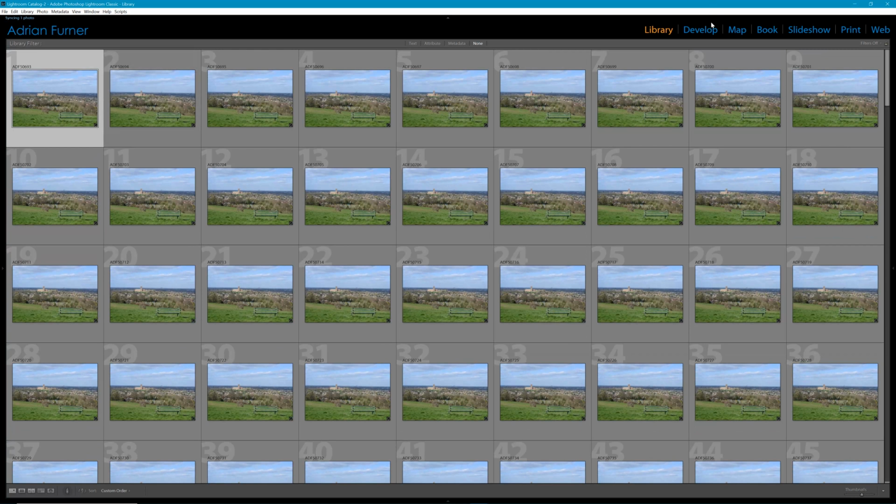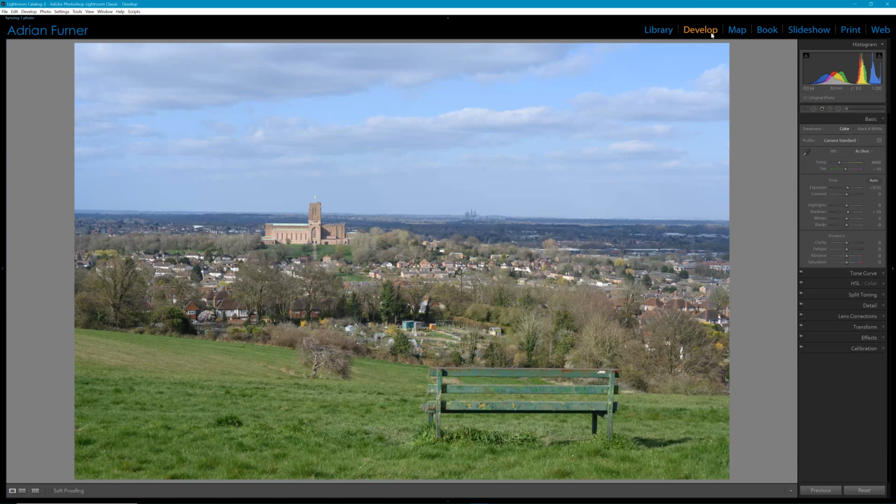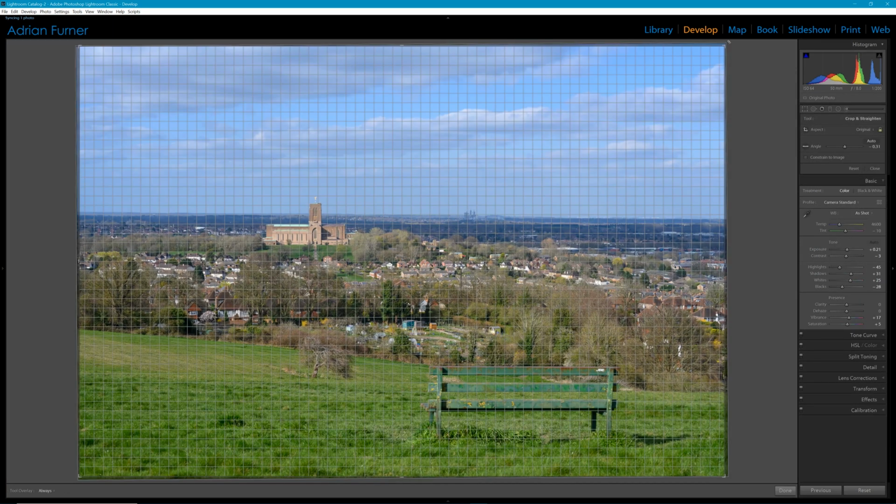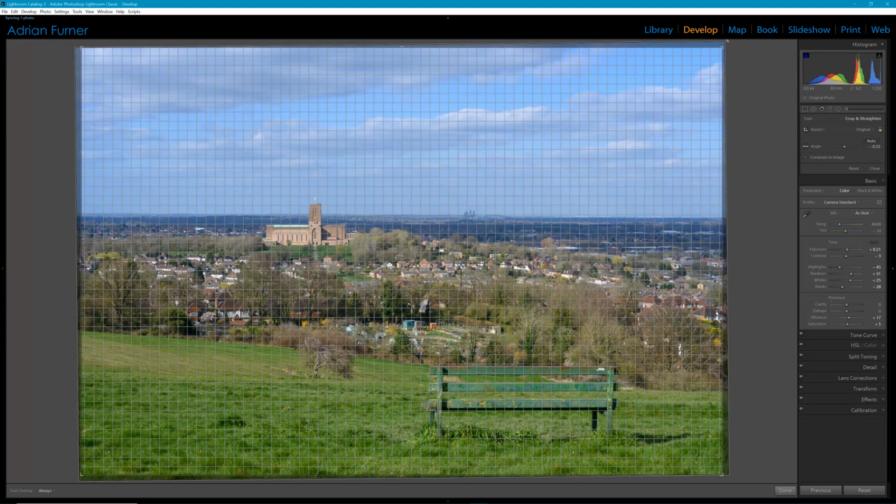So what we're going to do is just make some minor tweaks to this first image to start with. If we go into Develop, as you can see, it's come out quite nice. We can perhaps just check the levels, use Auto as a starting point, as I've shown in some of my other videos. I'm not going to make massive changes here. It looks reasonably good, so I'll just straighten up the horizon very slightly.